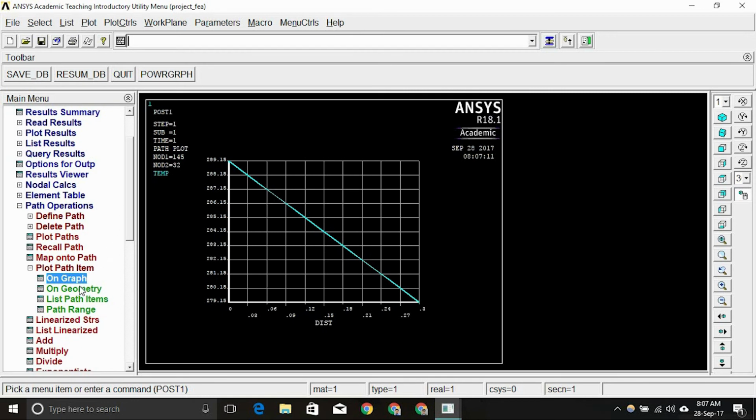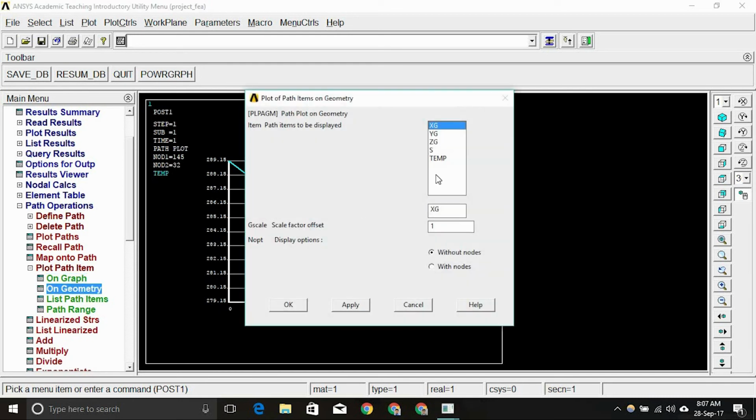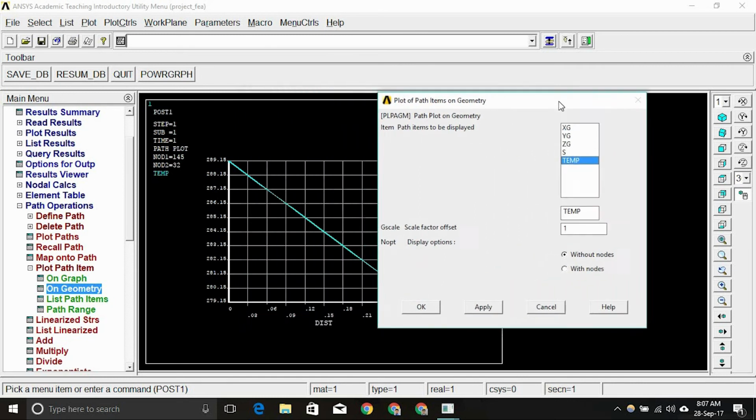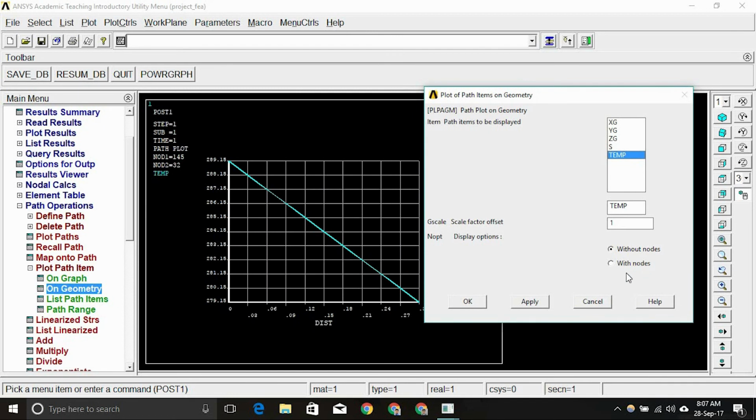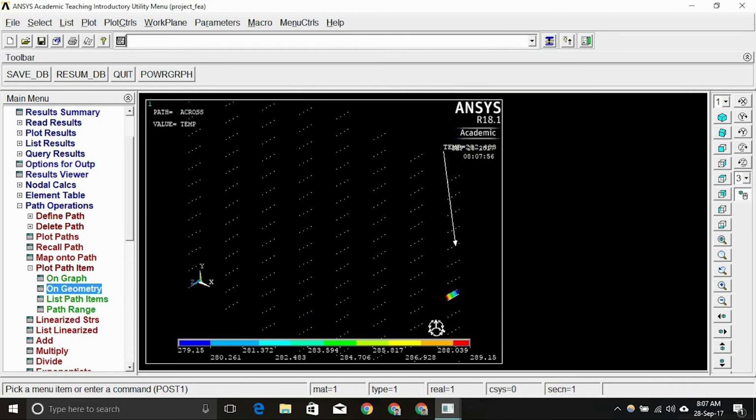Now let's plot the same thing onto the geometry. So click on geometry. We need the temperature, and we can select whether we need to show according to the nodes or not. So I'm going to show with nodes, and see all the nodes are there, and we selected these two nodes, and the gradient of temperature between these two nodes will be shown here.